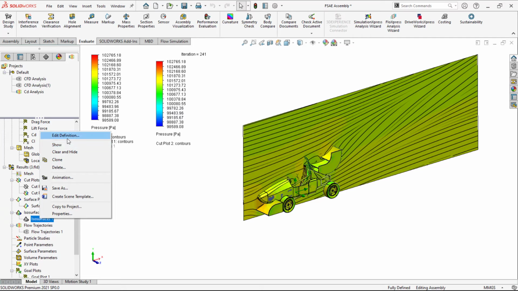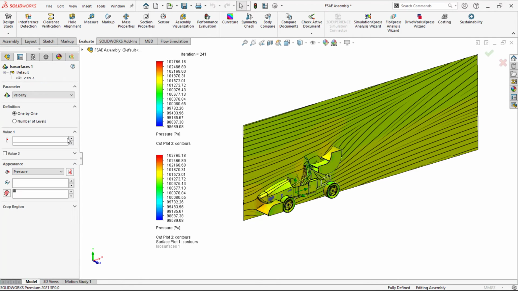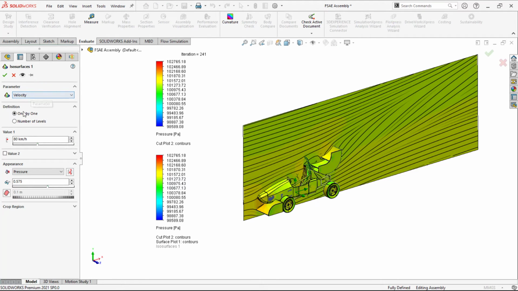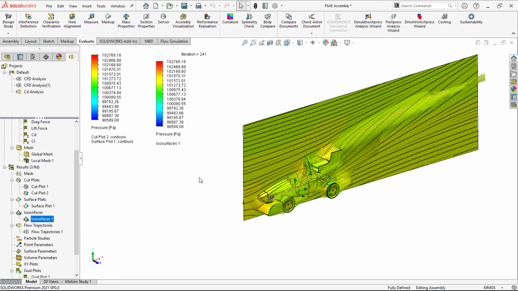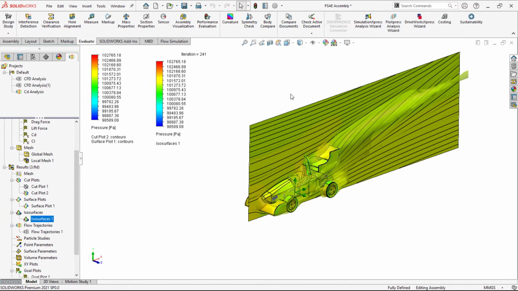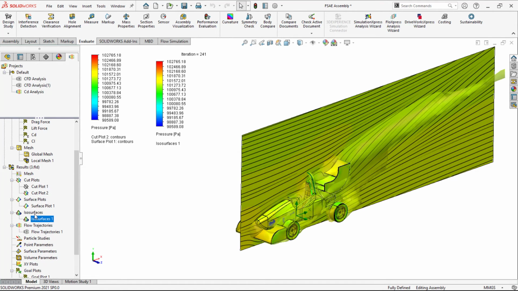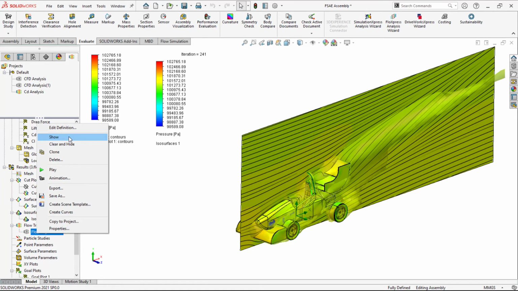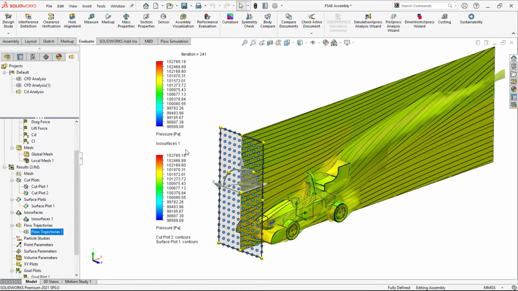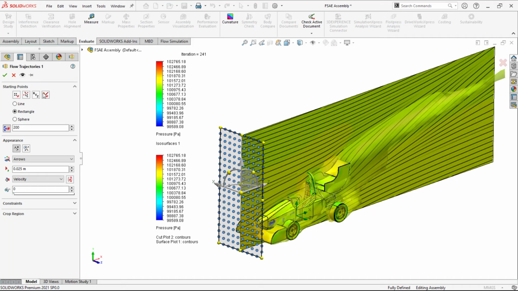Now the ISO plot, you can simply edit this and you can take the reference as velocity, preview appearance as pressure, transparency level 0.5, and once you click on show, you will get the preview. With respect to 80 kilometers per hour, this is the ISO surface plot. This is how it's going to look like.